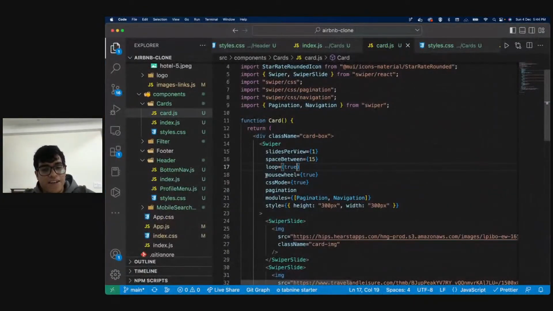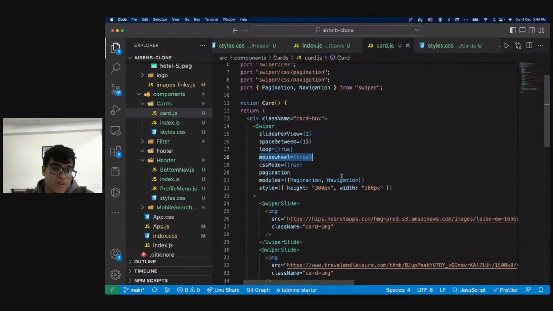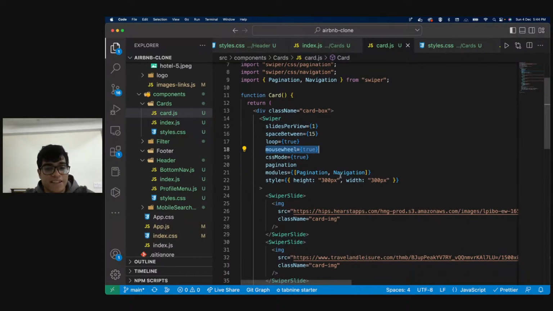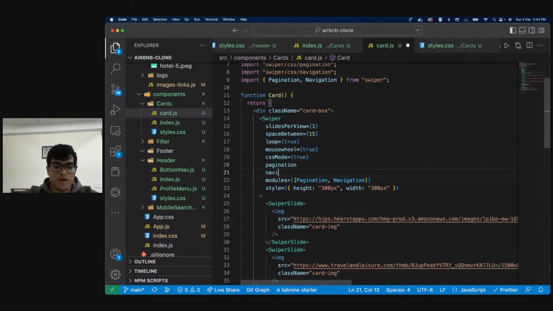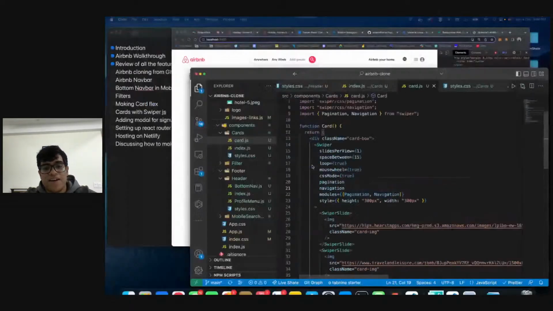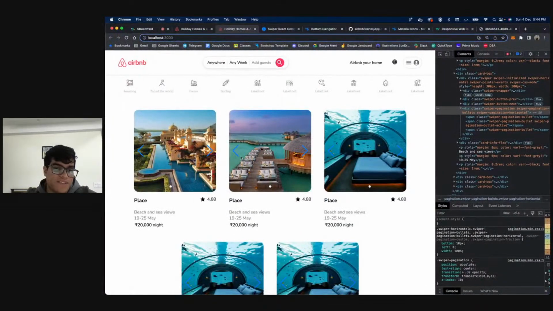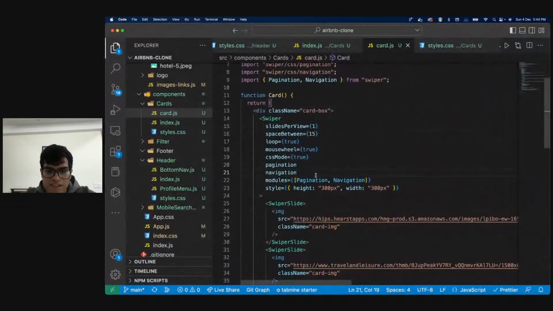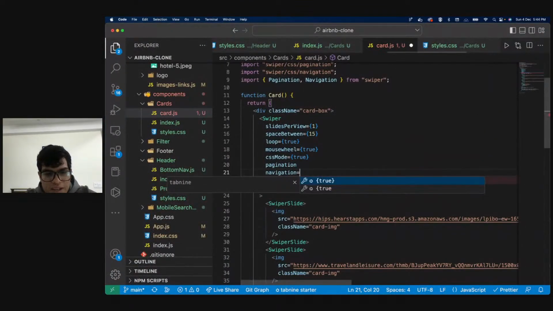Yeah, and right now mouseWheel is true. And what that means is I will be able to scroll using my mouse, and that is something that I needed. cssMode is true. That means I can change my particular CSS accordingly. Pagination just means that this has pagination in it, right? If I give the prop navigation as well, what's going to happen is I'm going to have these arrows, right? So you can use these arrows to navigate. For some reason, I cannot. Let me see as to why.